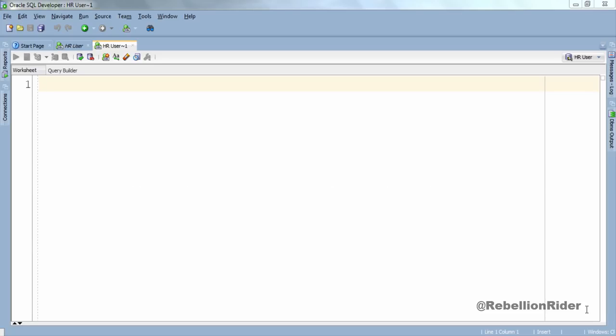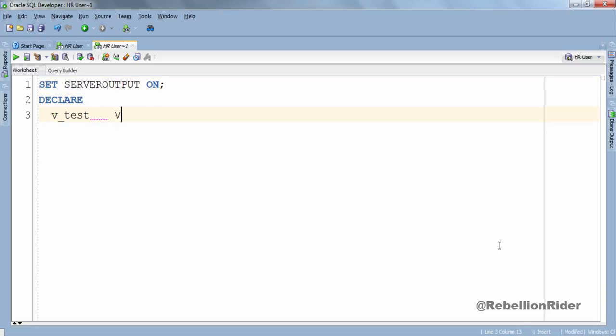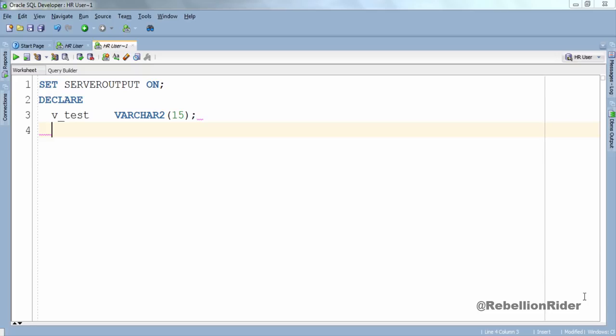Right now I am on my SQL developer, but you can use whatever IDE or tool you want. So let's write some code and try to understand this concept more clearly. As I said, in PL SQL, every variable must be declared prior to its use, and the declaration of the variable or even other objects can only be done in the declaration section of the block in PL SQL. So let's declare a variable. Okay. Here we have declared a variable v_test.